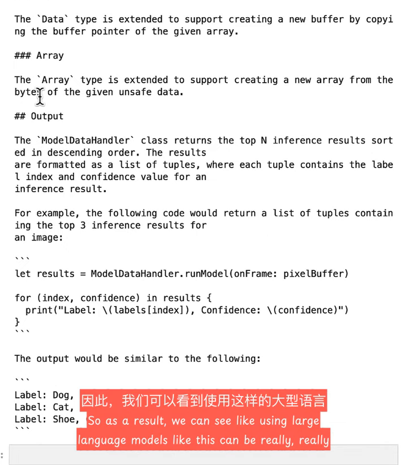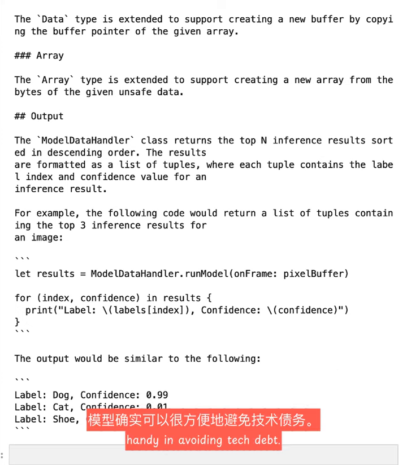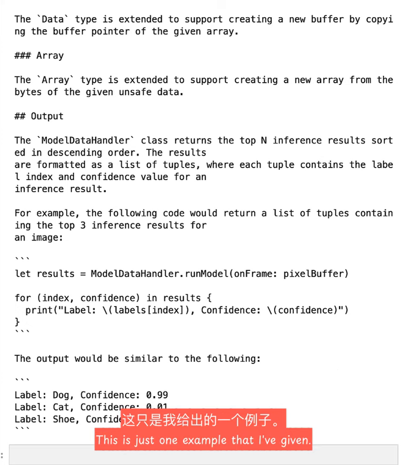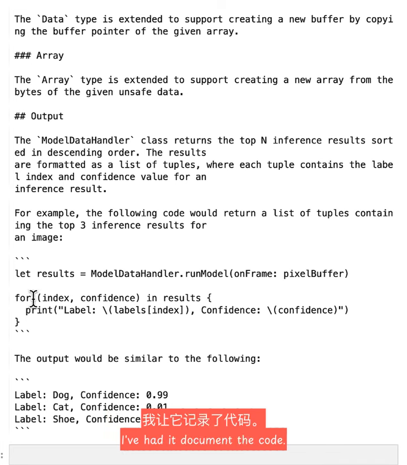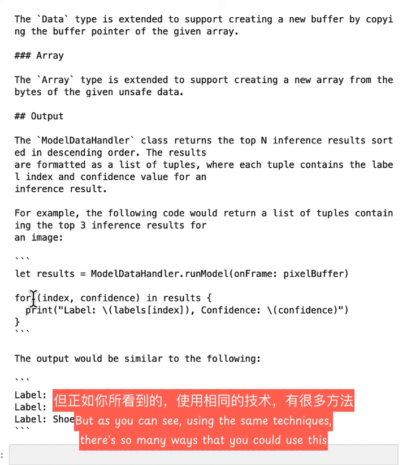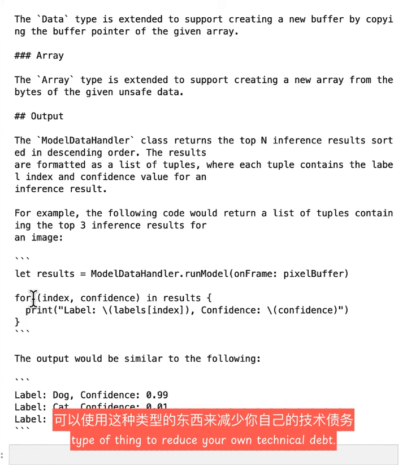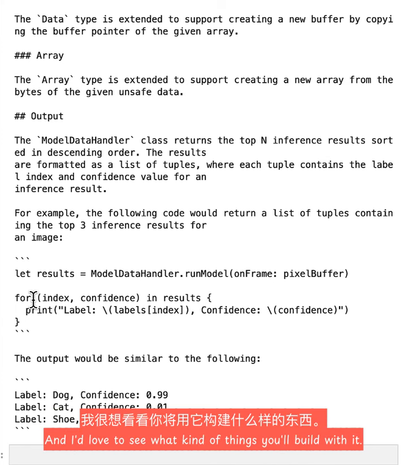So as a result, we can see that using large language models like this can be really, really handy in avoiding tech debt. This is just one example that I've given. I've had it explain some complex code. I've had it document the code. But as you can see, using the same techniques, there's so many ways that you could use this type of thing to reduce your own technical debt. And I'd love to see what kind of things you'll build with it.